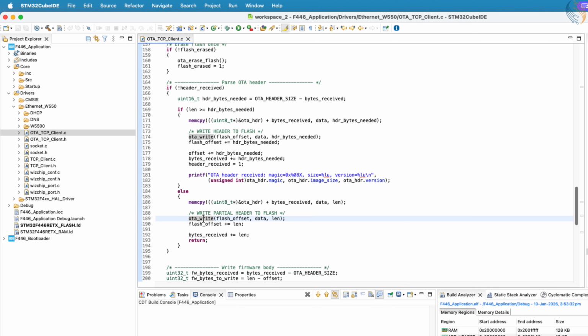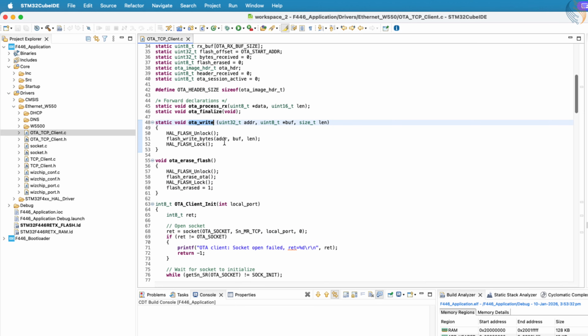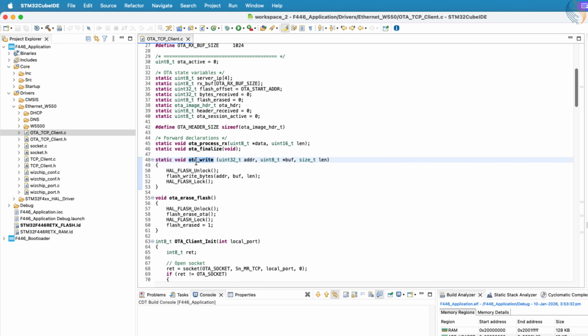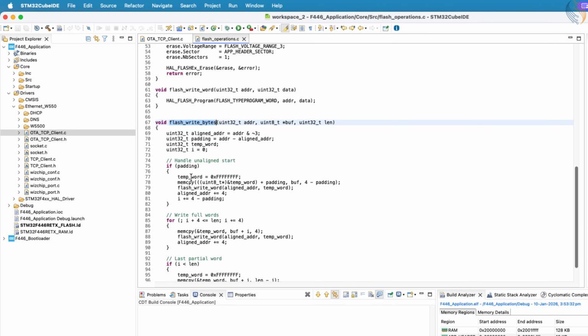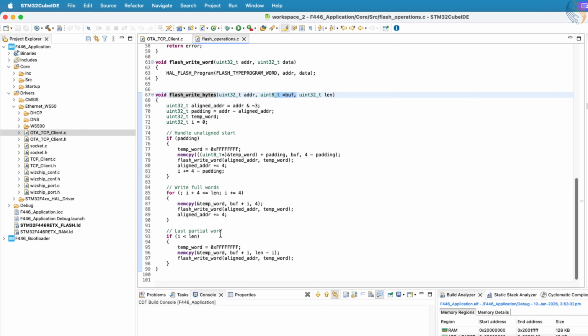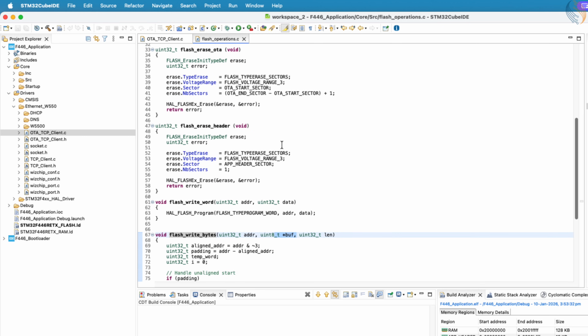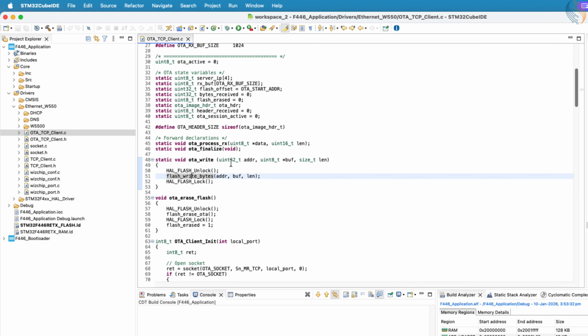This function can be modified based on where you choose to store the OTA image. In this case, I am storing the OTA directly in the internal flash memory, so this function performs a flash write operation. The data from the server is received in bytes, but STM32 flash memory is organized in words. Because of this, I have added a new function inside the flashoperations.c file. This function first combines the received bytes into words and then writes those words into the flash memory.